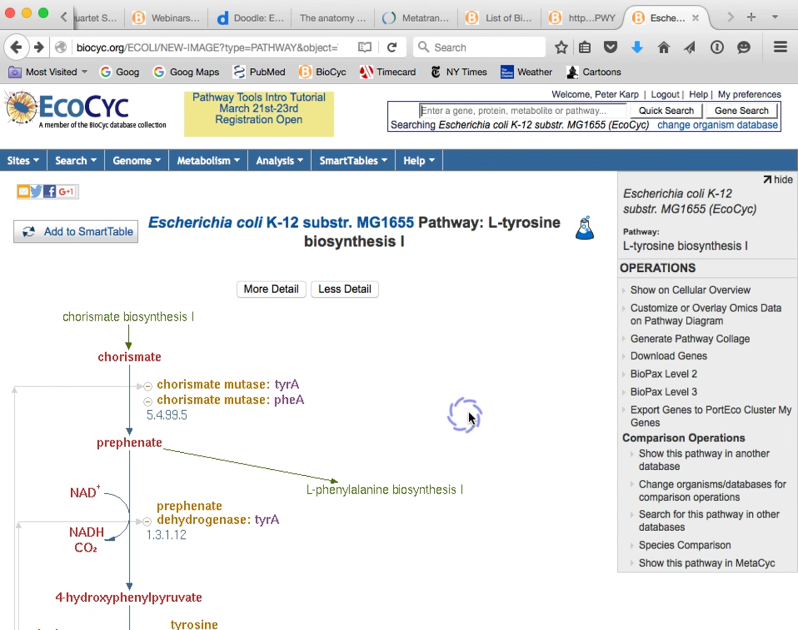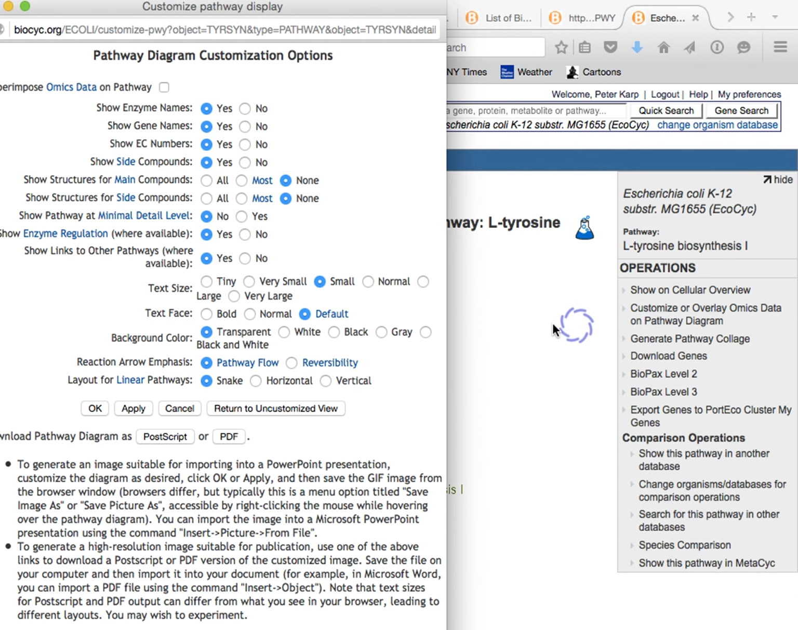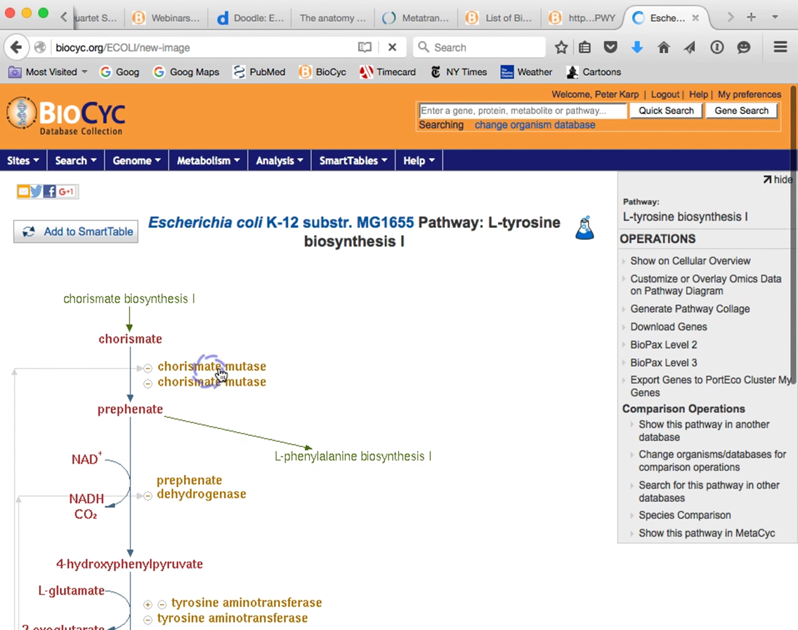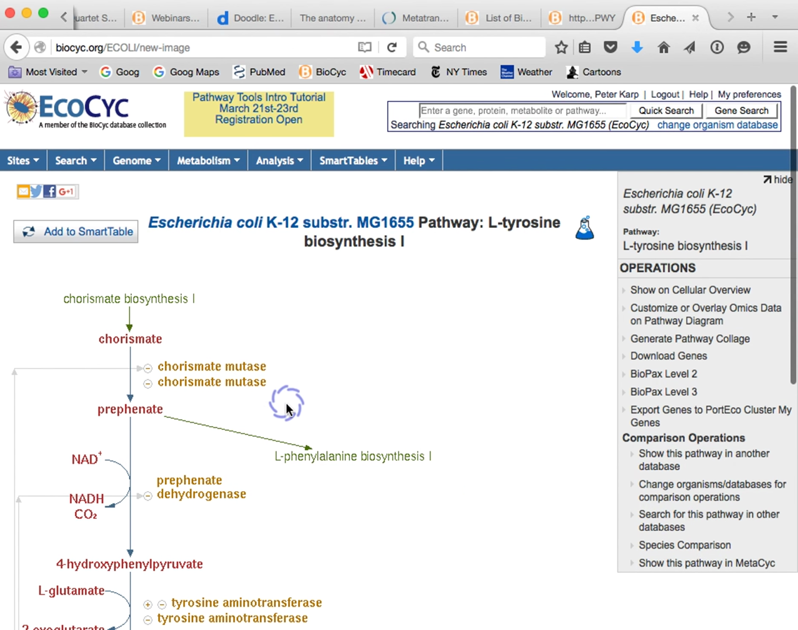We can also customize the pathway diagram with this command. And this gives us many different options for changing the pathway diagram. For example, we could remove gene names and we could remove EC numbers from the diagram. And let's click OK, and it will redisplay the pathway without gene names and without EC numbers.